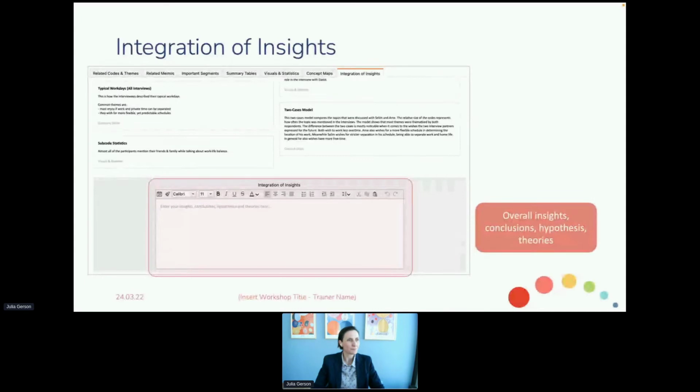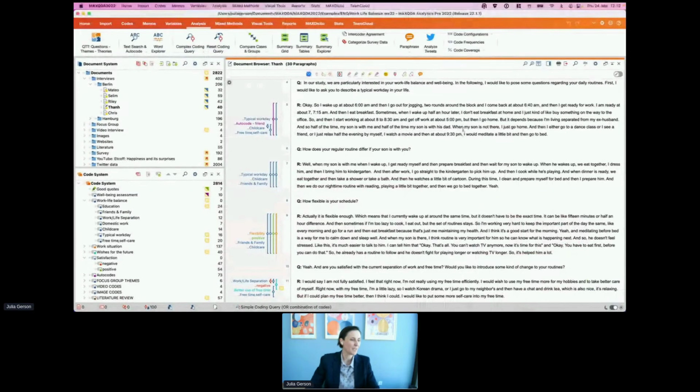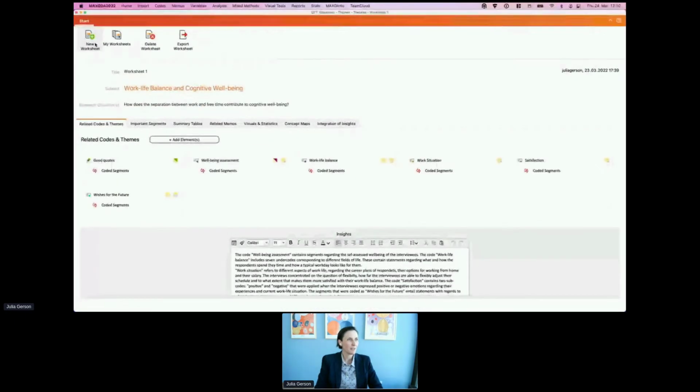Can you see? Yeah. And create that worksheet together with you. So this is just the example project in MAXQDA. You all have it if you download MAXQDA. It's the work-life balance, and it includes a filled out QTT worksheet, so you can play around with it if you don't have your own data yet. In the analysis menu, you click on the QTT icon, and the QTT workspace window opens up.